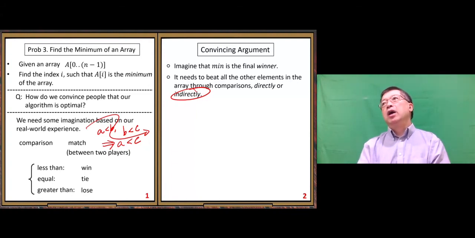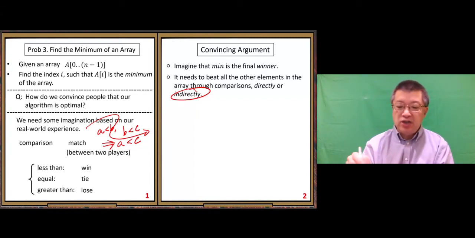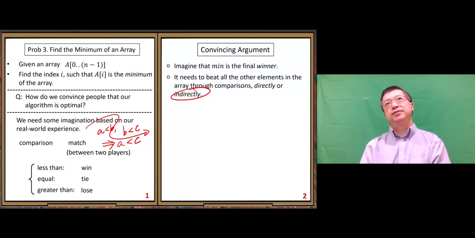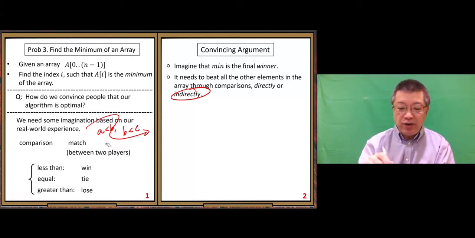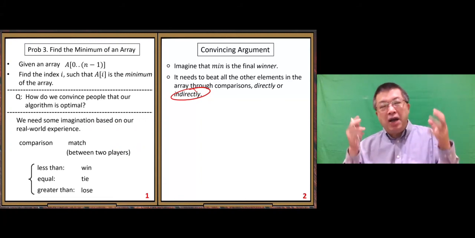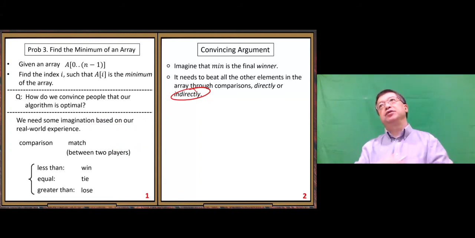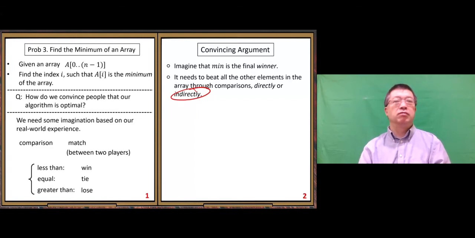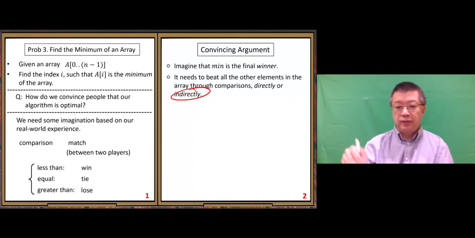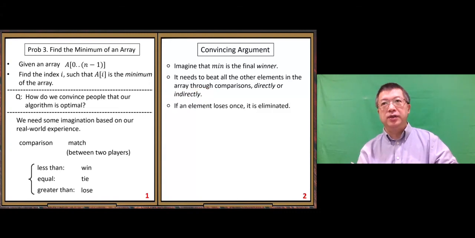rules are based on the transitivity property for the less than relation: A less than C, and A beats C. So this case, indirectly, we include it. Because if we do it this way, we can minimize the number of comparisons. We don't want to waste comparisons.